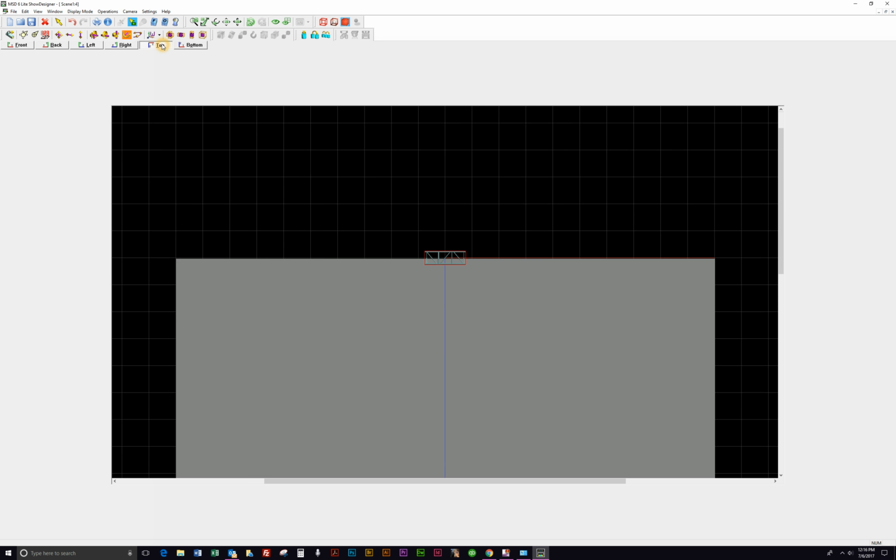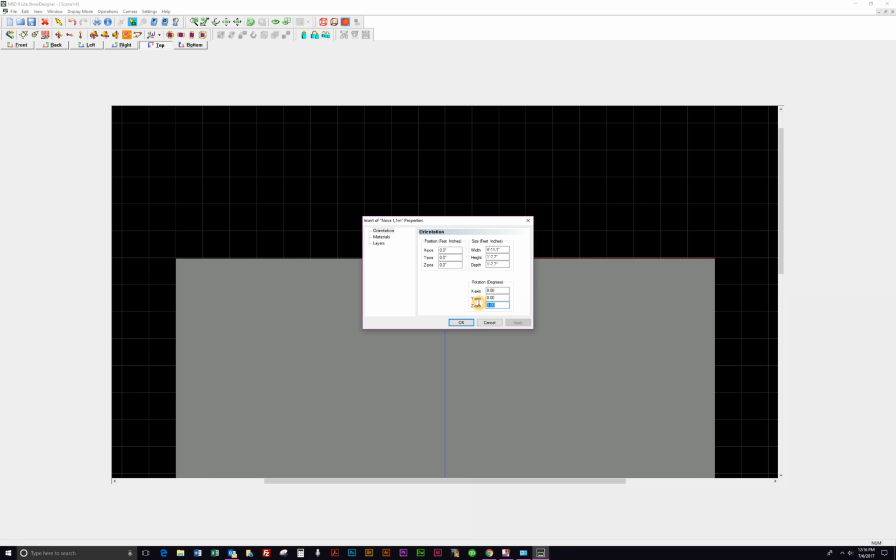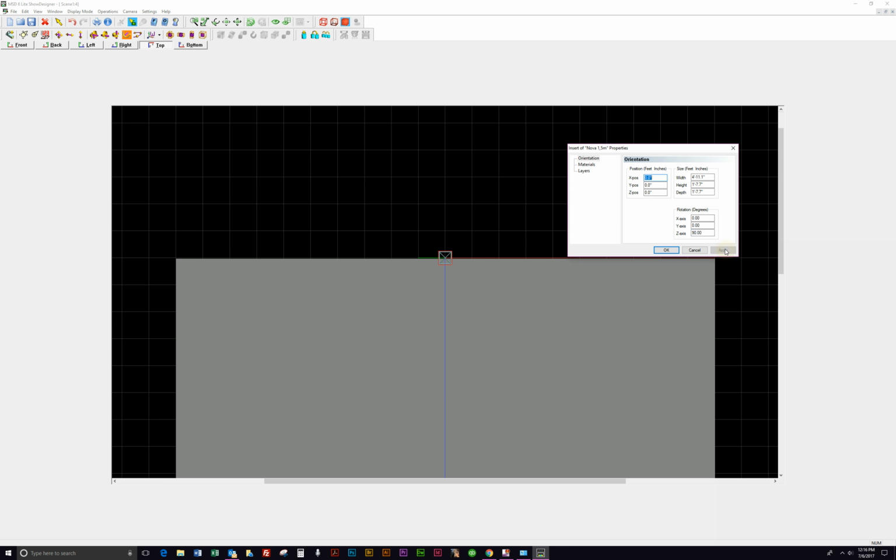So let's go back to top. Let's right click on this. Let's choose properties. And then I guess it's going to be the Z axis maybe. And let's do 90 degrees. Yeah, so now it's standing up. Okay, so it's at 0, 0, 0, 0, 0, 90.